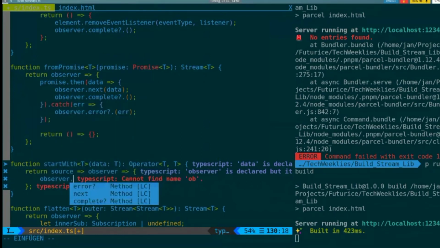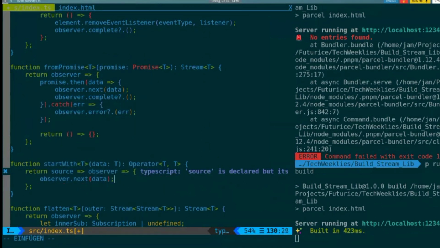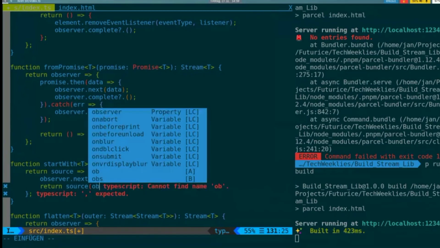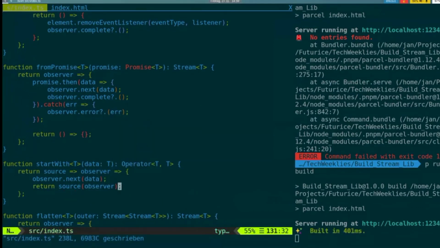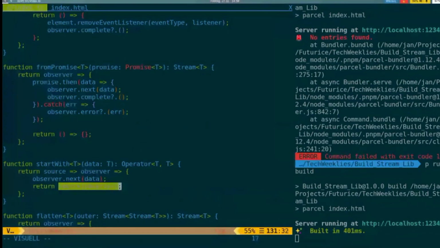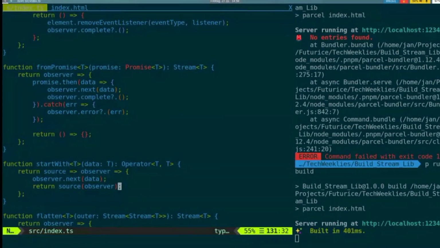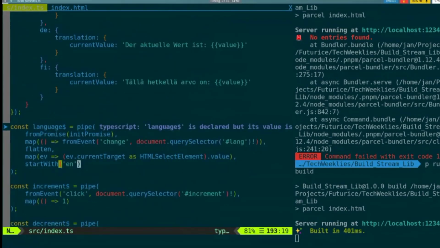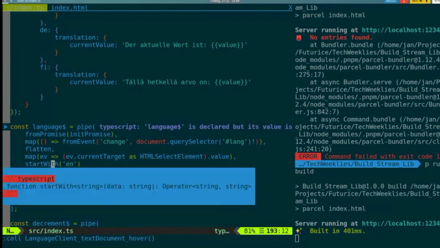So first we should give it our data, but then from then on, we give control over to the source. So this basically starts with our data, then does just the same thing as the source would do. Nothing special. So now this also completes, and if we hover over it, it's a stream of strings at that point.